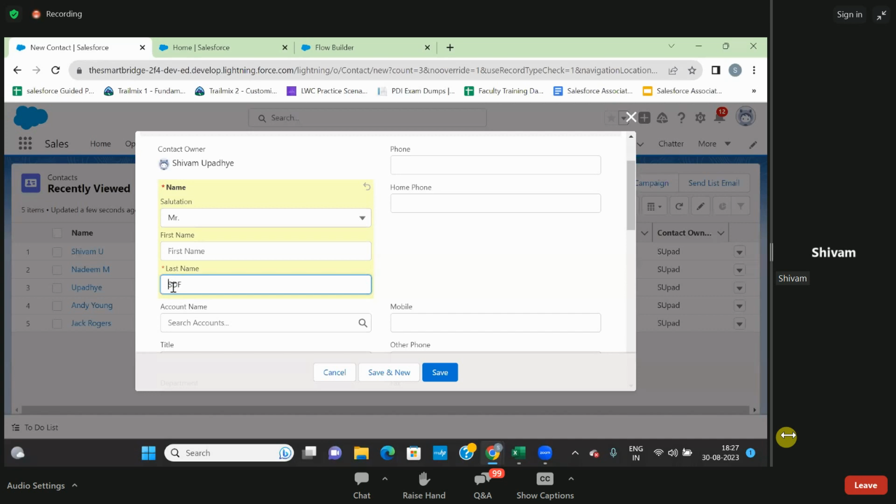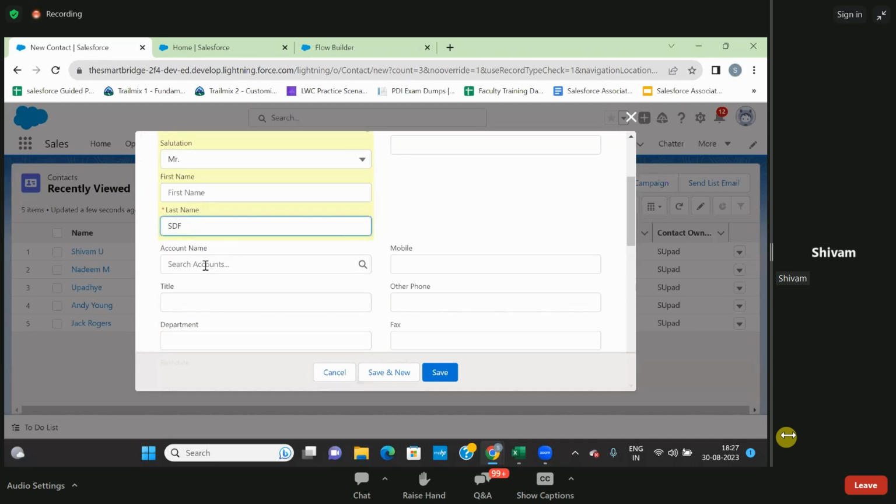Now I'm giving this last name, and here it is asking for the account name. Suppose I'm selecting the account name as Burlington Textile. Whatever the phone number is there for the Burlington Textile should automatically get reflected in the mobile number, in this contact mobile number. Please pay attention, guys.